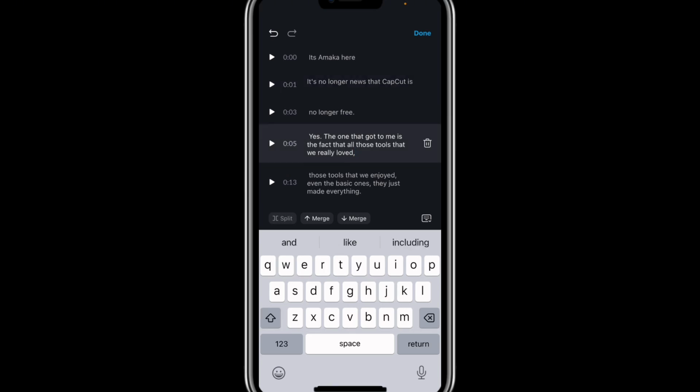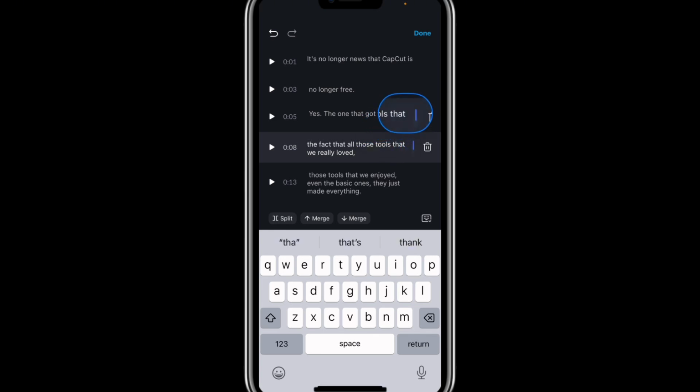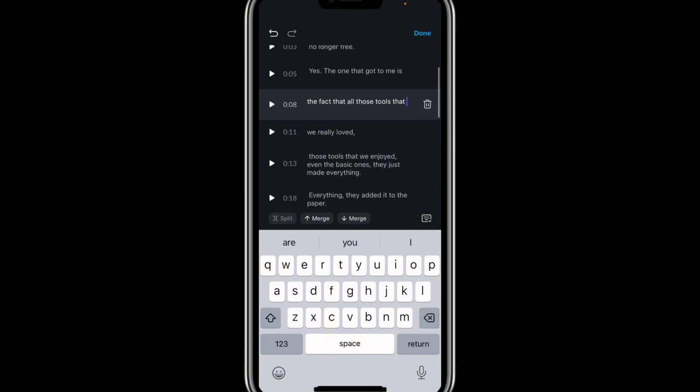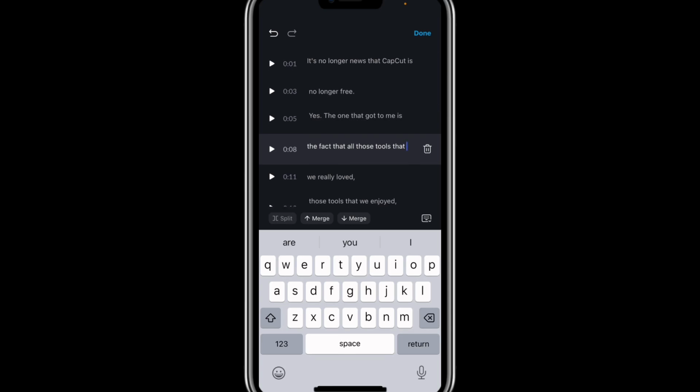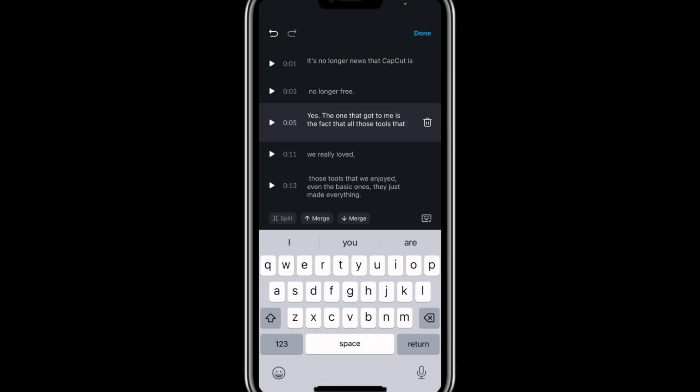So if you want to do it for the entire text, you just go to where you want to split and split them. Click on split again, so you can see that it's just going to be one line that is going to be on screen. And you can also merge them. So if I want to merge this one with the one above, I'll click on this merge sign, the one with the arrow going up. It just means that you're merging the one below with the one above.